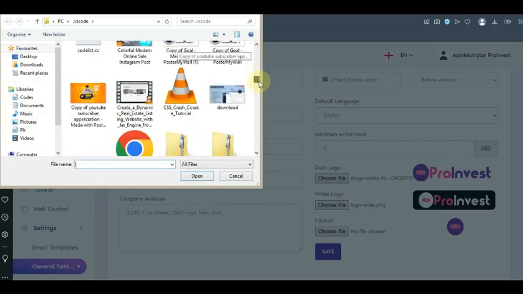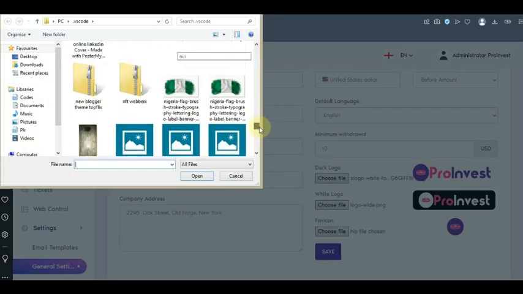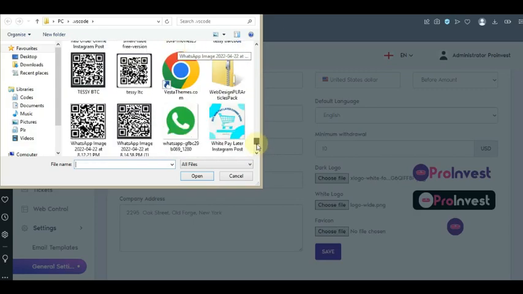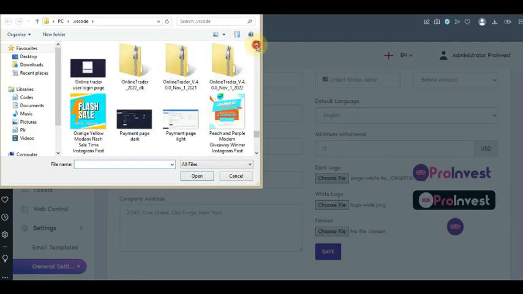Now everything we use for this tutorial is going to be in the link in the description if you purchase this template. So now scroll downward. I'm going to be looking for the favicon we are going to be using for this tutorial.